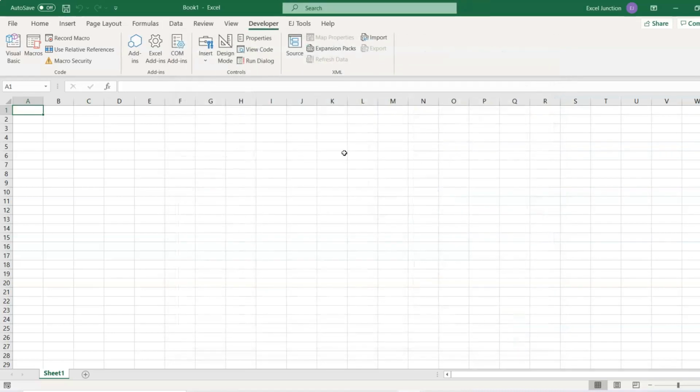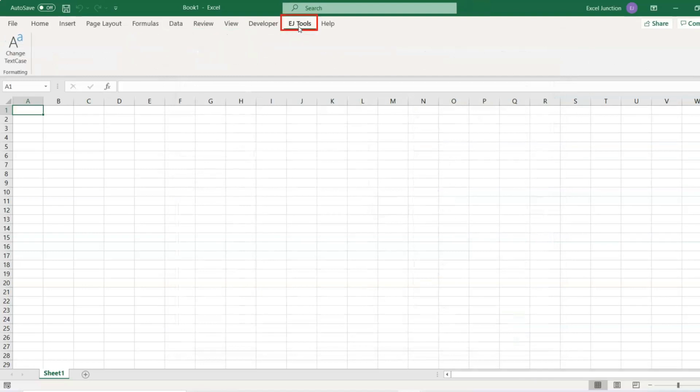Now you can go to the tab and check if the add-in was correctly added to the desired group within the tab. Yes, the add-in is at the desired place. Now let's check if it's functioning. Yes, and you're good to go.